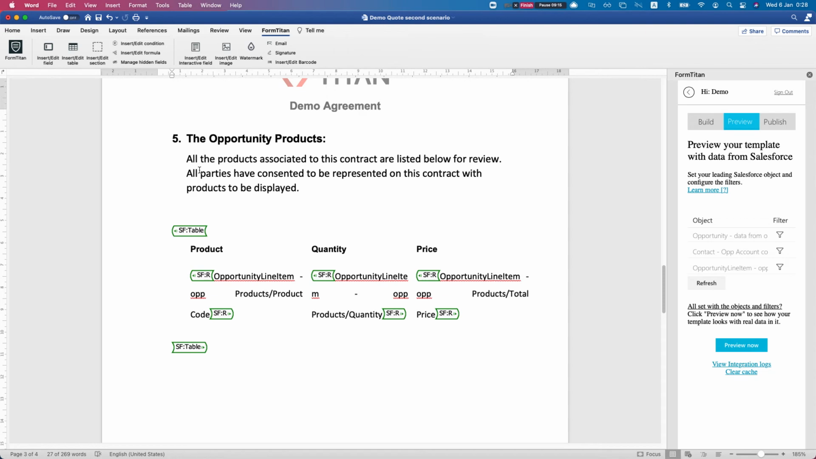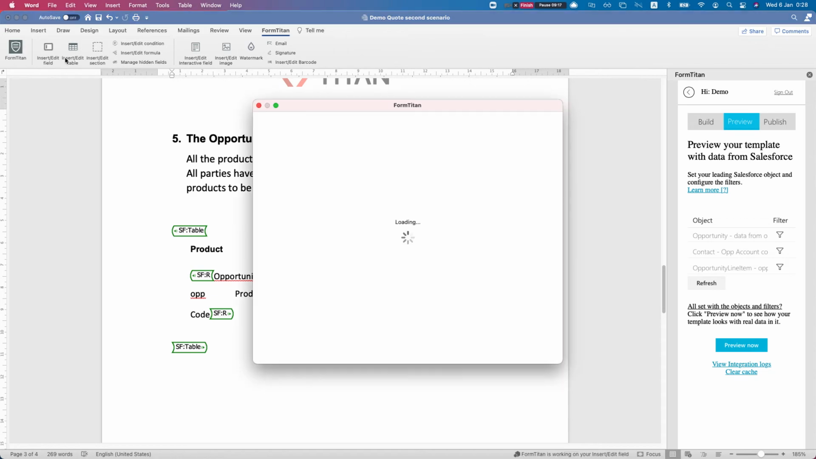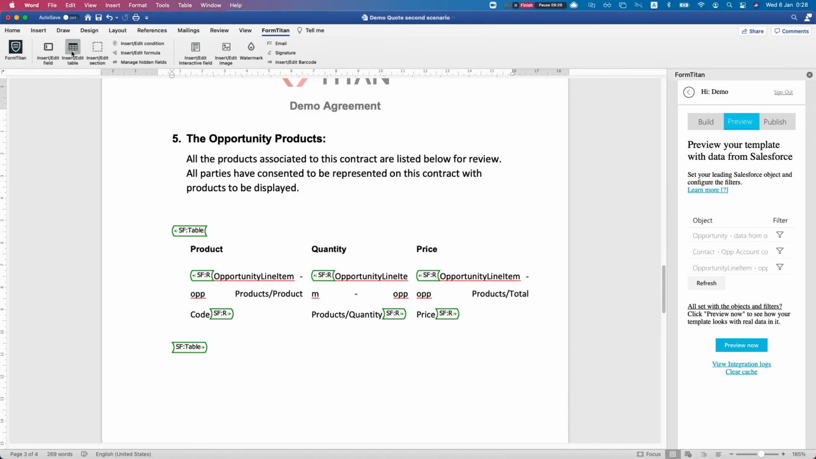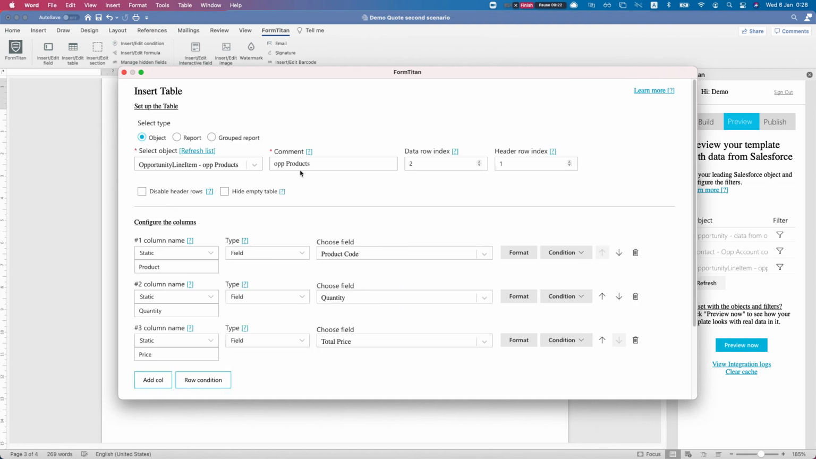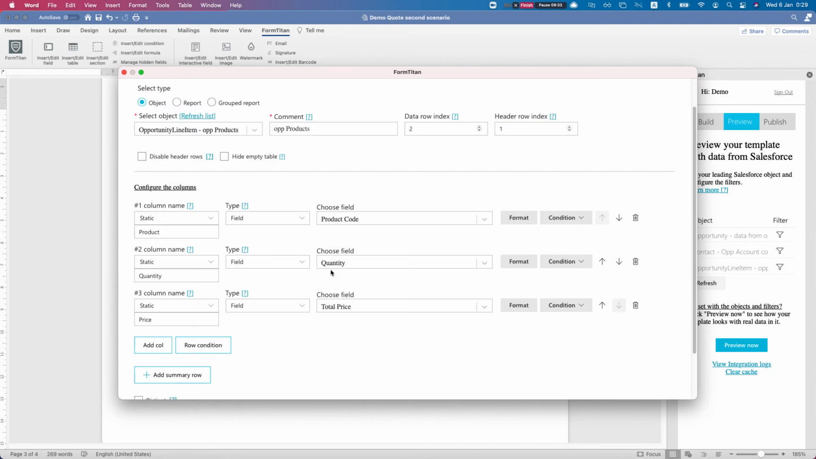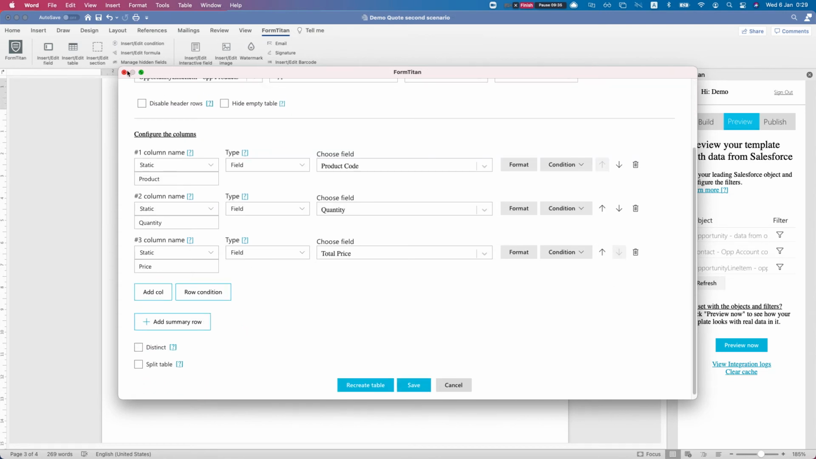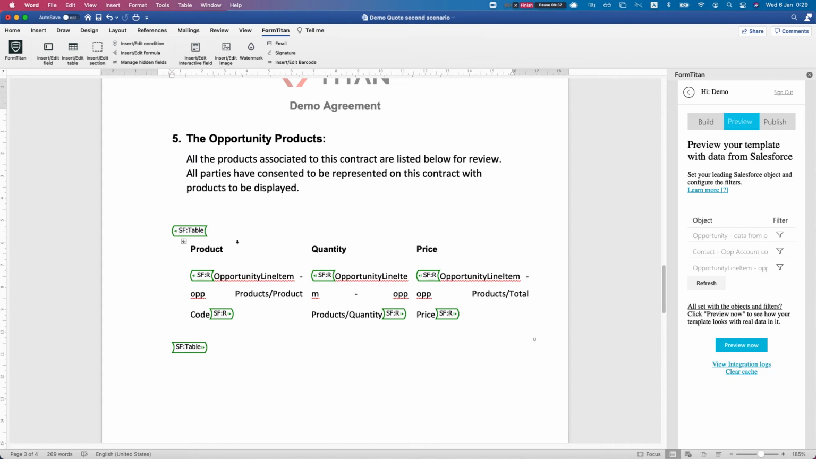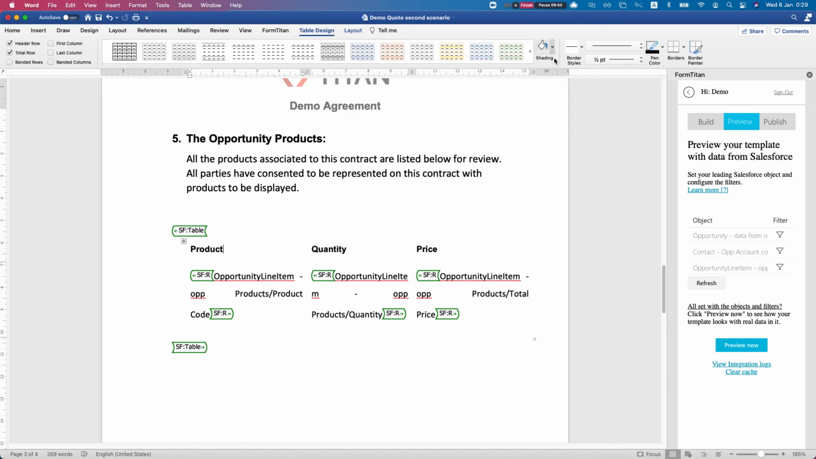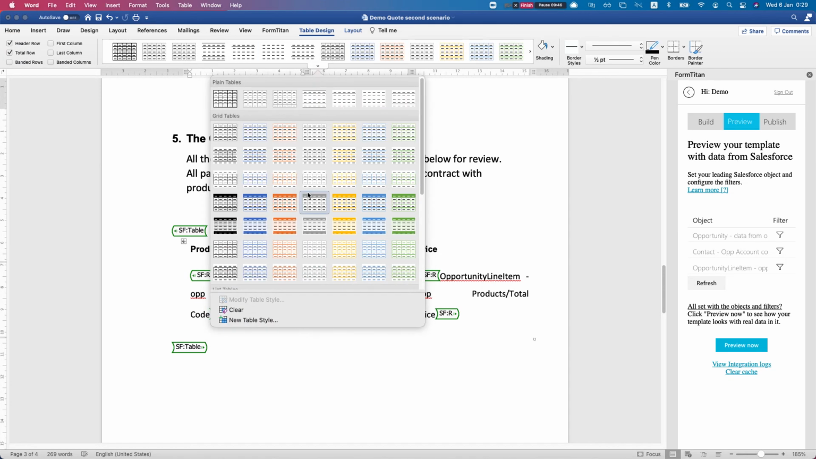So here we have a table, and I'll click insert edit table, and we're bringing in opportunity product information. We want to bring it from the opportunity that we will show the detail from, and we're mapping in the product code, quantity, and total price to that table. Just pay attention to the fact that we're in Word, so you can design this however you like, and we'll bring that in for you.